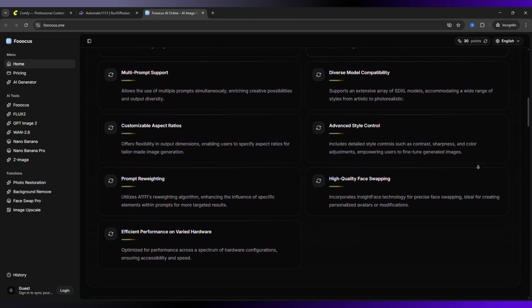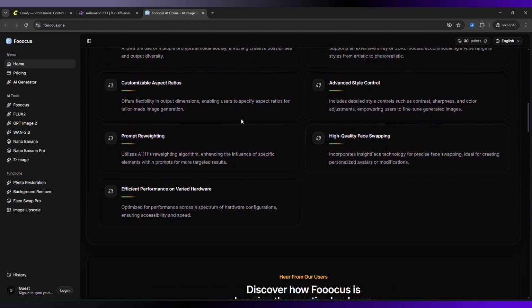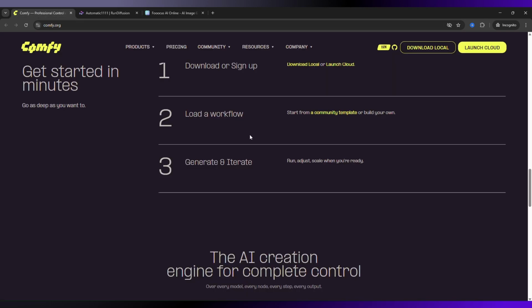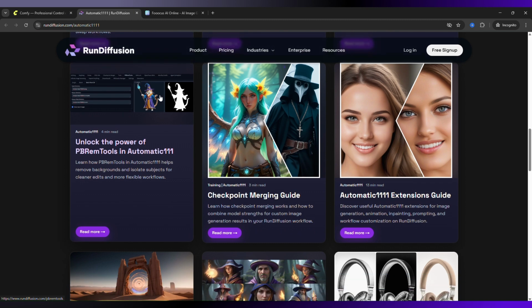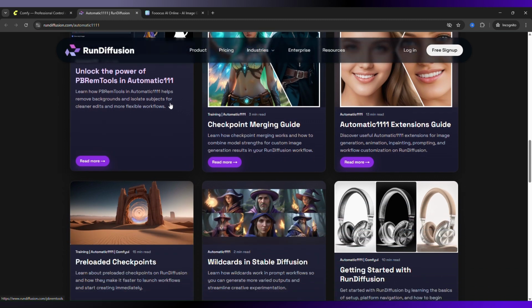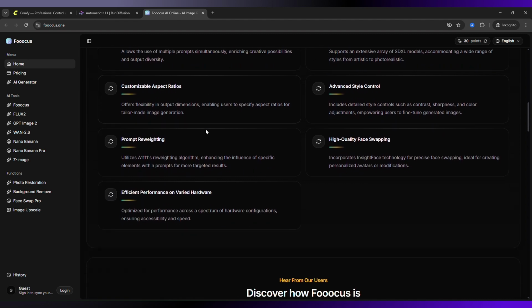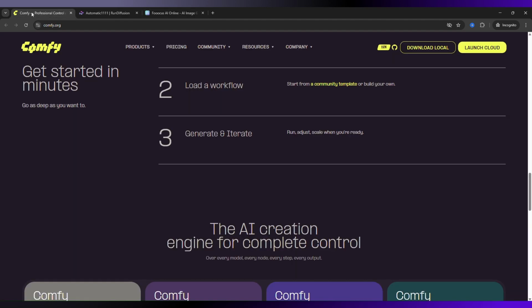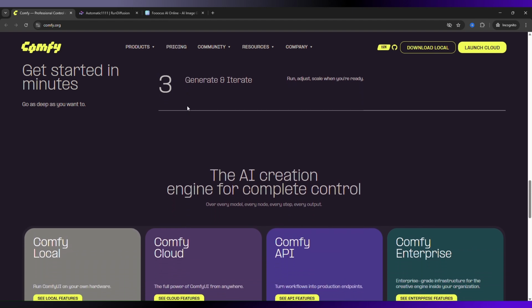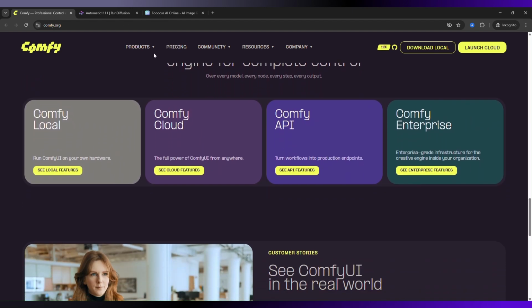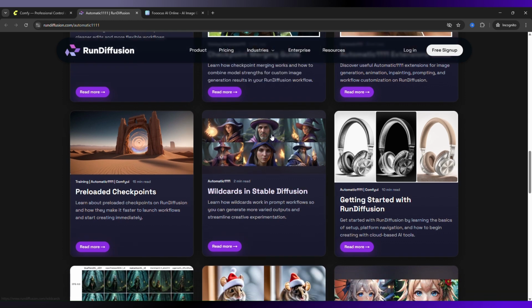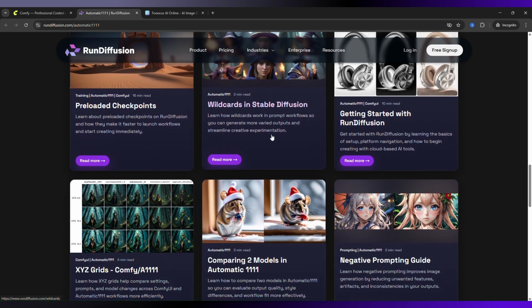So the real difference is this. ComfyUI is for advanced workflows, Automatic1111 is for flexibility and community support, and Fooocus is for simplicity. So which AI is better? Choose ComfyUI if you want maximum control, automation, and advanced workflows. Choose Automatic1111 if you want the best balance of usability, features, and extensions. Choose Fooocus if you want great-looking images with almost no setup or technical knowledge.